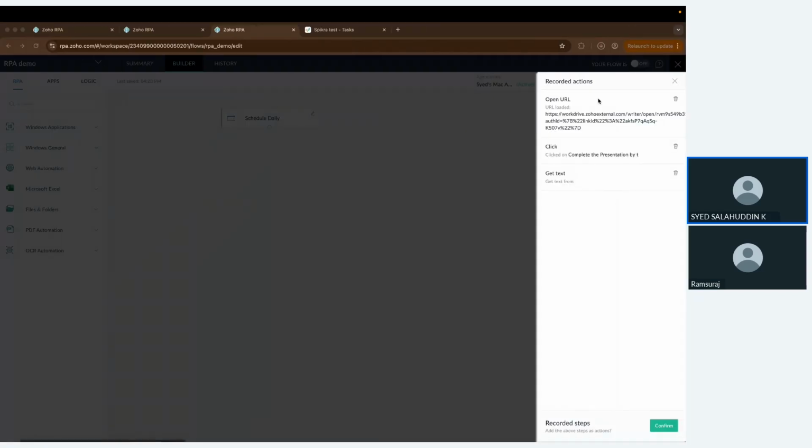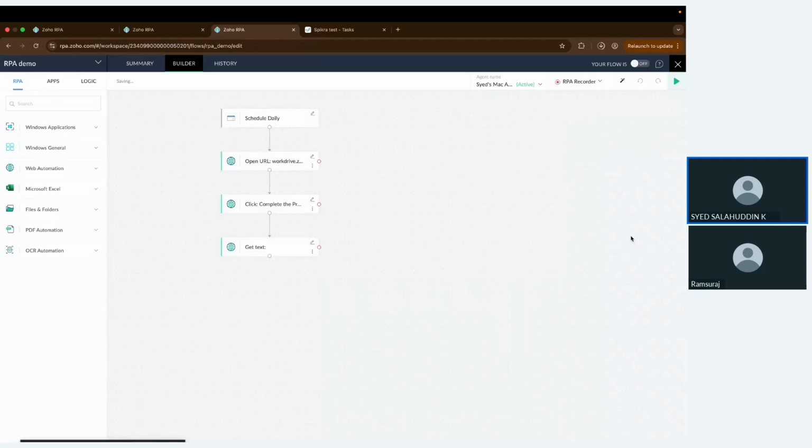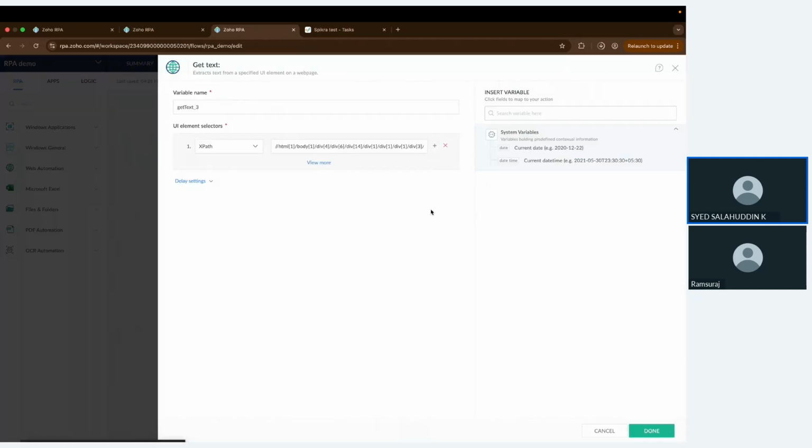So here the steps are automatically set up by the agent. So I'm just going to confirm on that. Yeah, you can go with the steps. And here, if you can see, I can get the data as an output.